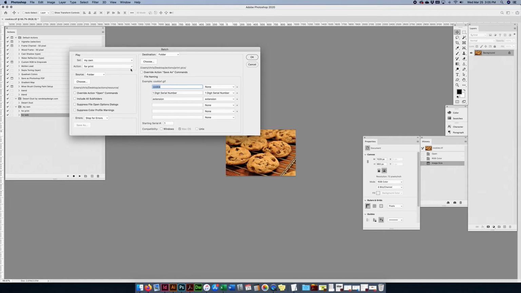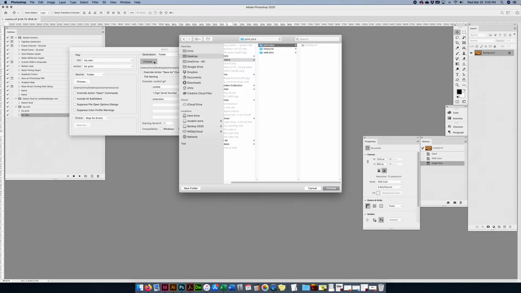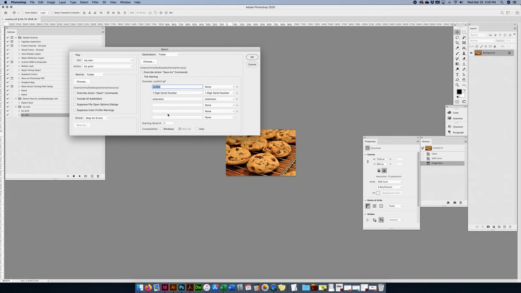Next, I'm going to go to my next folder, the destination. I want it to go into my print pics folder, one I've already set up before. I can set it up again if I needed to. If I don't have one yet, I just say new folder and make a new folder. I'm just going to say choose, and then I'm going to play around with how it's actually going to save the file.